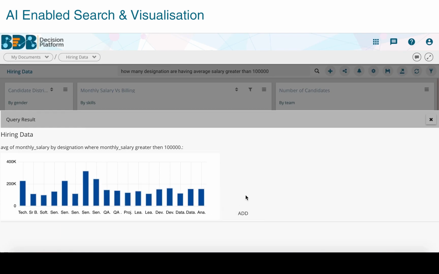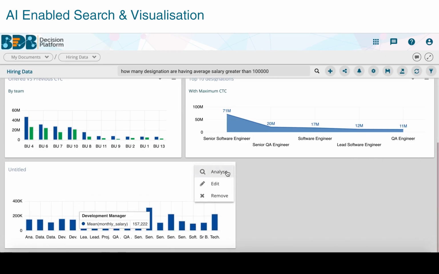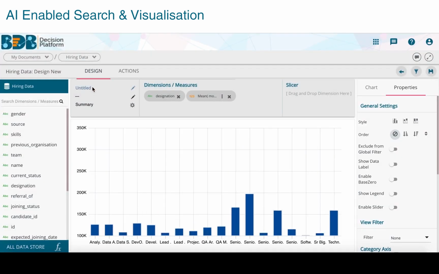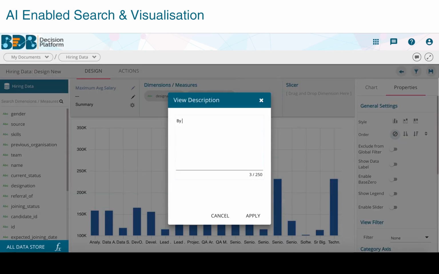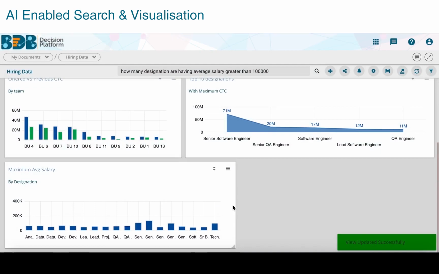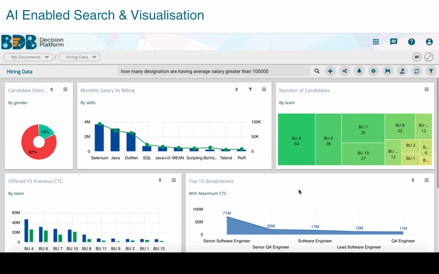I can go ahead and add this to my story because this is some insight which I was not having inside my business story before. Here I can see how the chart comes out. Now I can go ahead and tweak it according to my will. I can go to the options, click on edit and give this some heading. Let's say maximum average salary by designation, and I can apply this and save this. Now we have a new additional chart in our story just by querying it through NLQ, which was a very tedious task to get this data by drag and drop. These are some of the features of our NLQ.